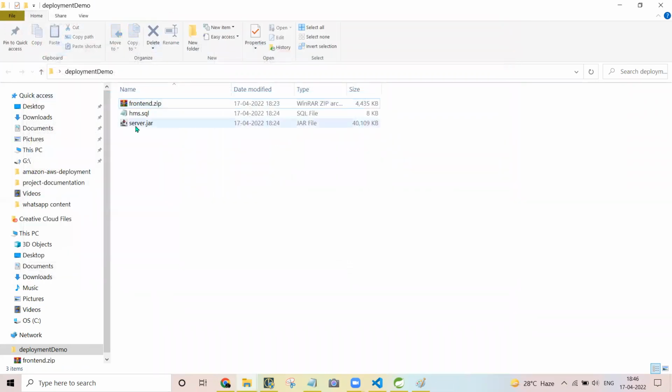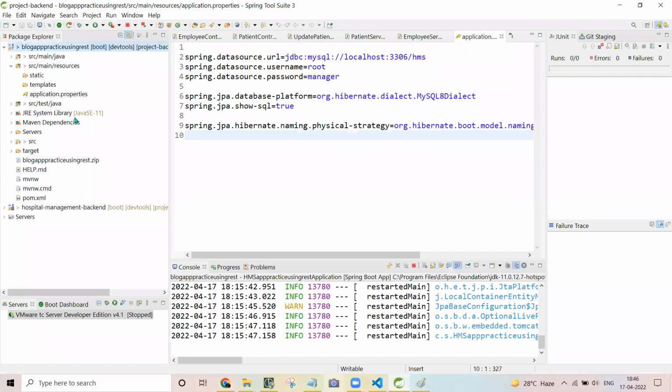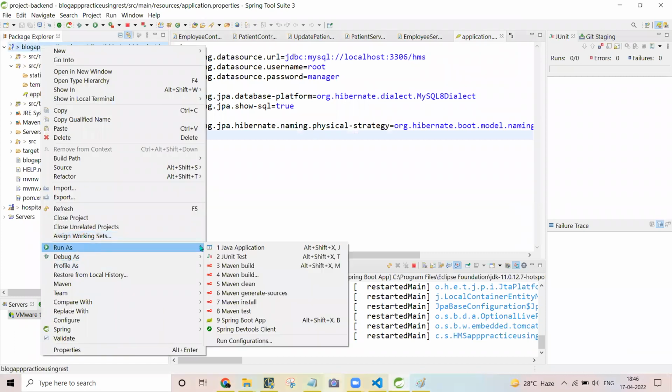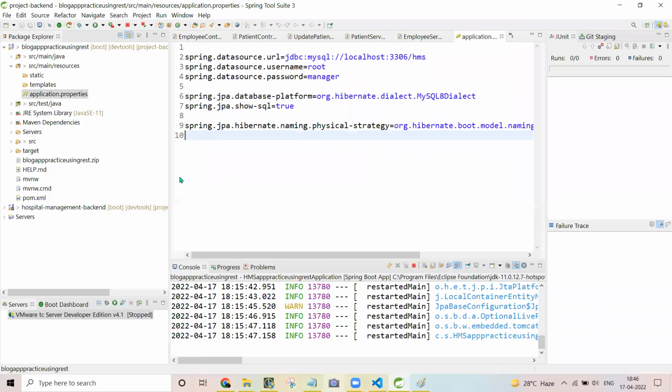Another requirement is the jar file. How you can create the jar is, after finishing the project, you go to your project, run as, and then click on Maven install. After clicking on Maven install, you will be able to see your jar under the folder target, and here you will see the jar of your project.